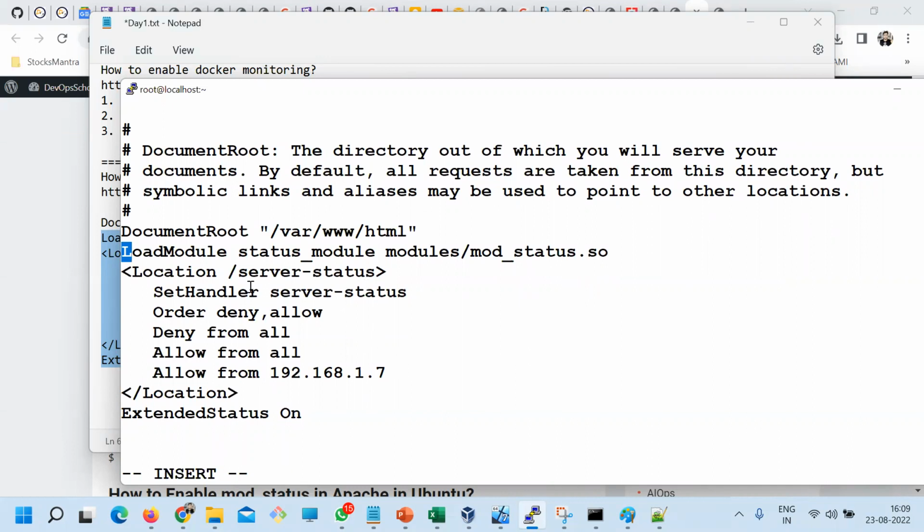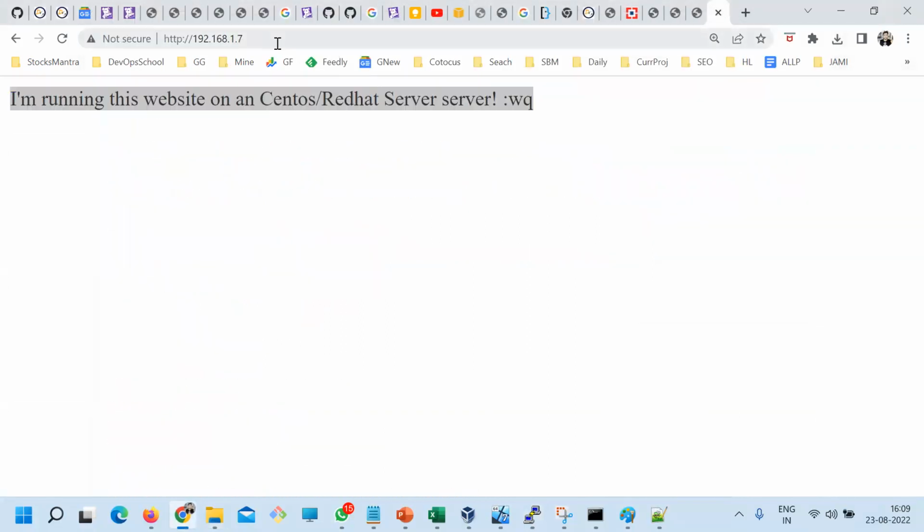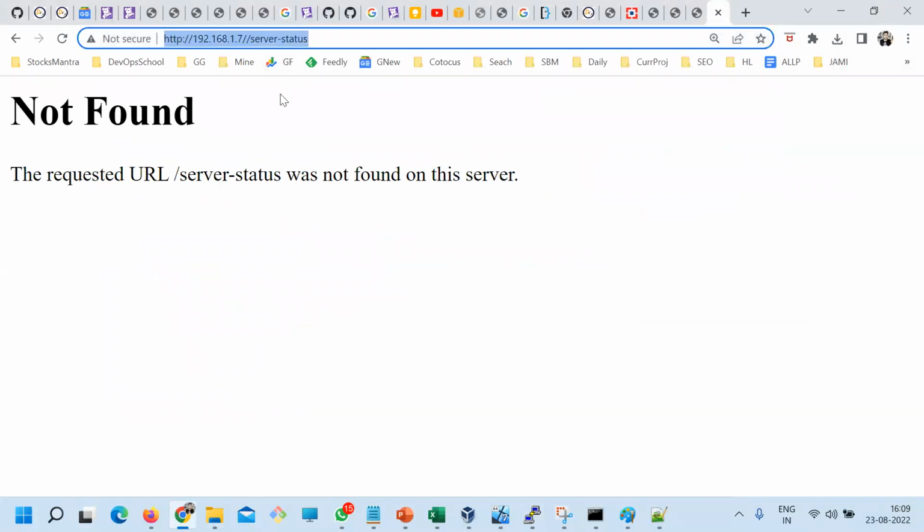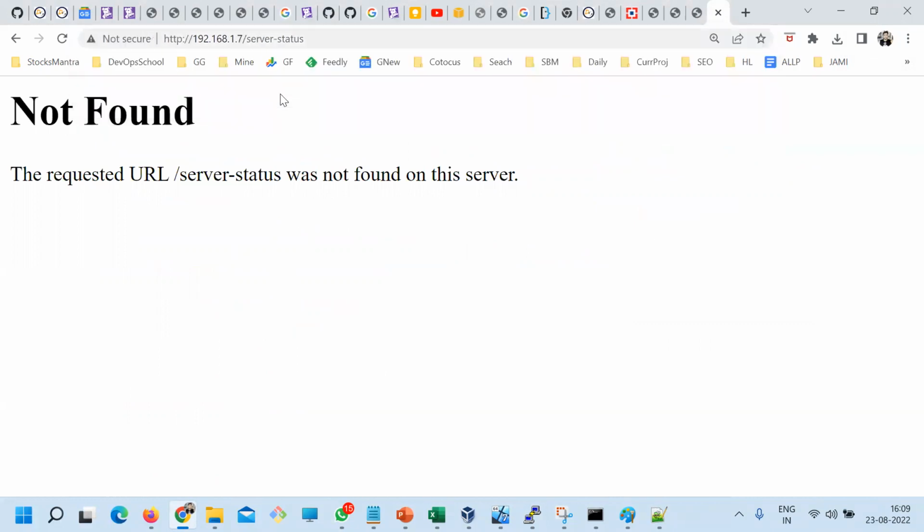Now what will happen? This mod_status is the module which will publish all the metrics of Apache at this address, server-status. That means at this address you'll get all the metrics. Right now it's not there, but you'll see all the metrics.